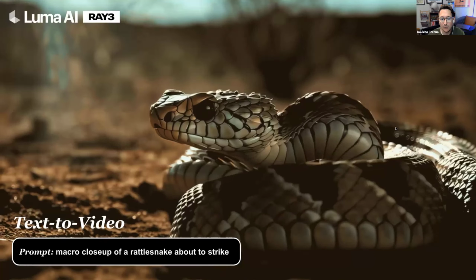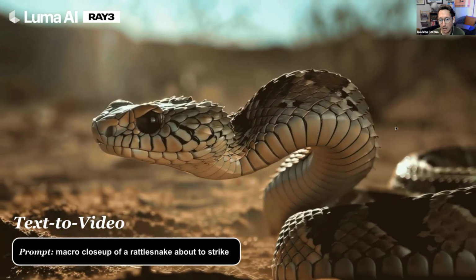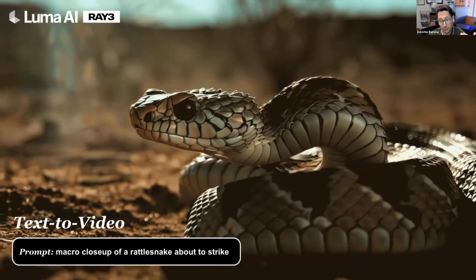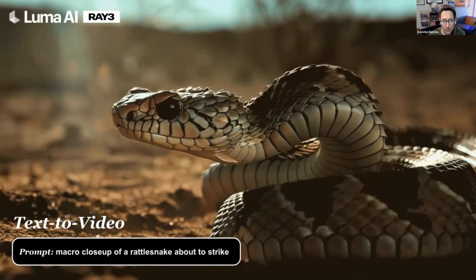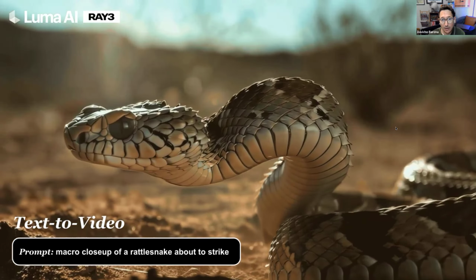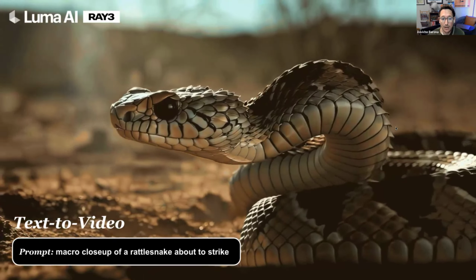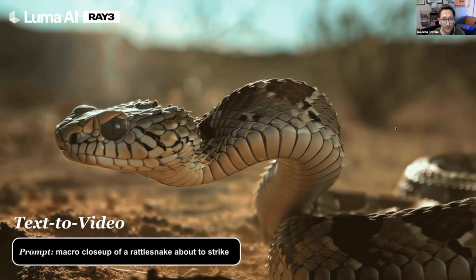It's really giving me a good macro. And it's giving me a rattlesnake. And it really does look like it's about to strike. All the other details, the lighting, the terrain, everything else, it's making that up on its own. And it's doing a great job in this case as well.